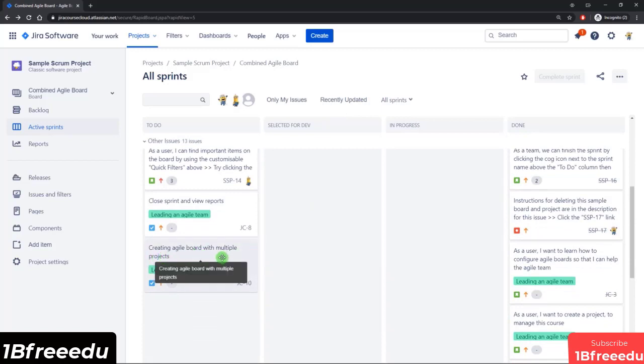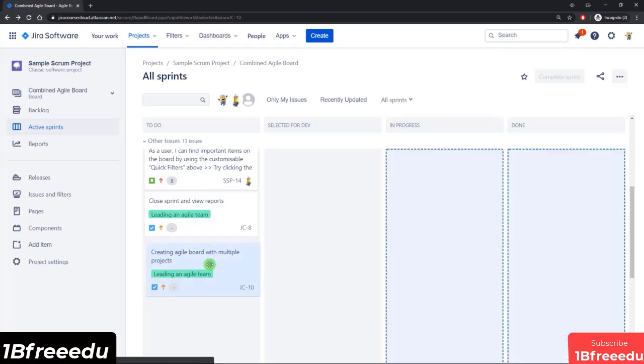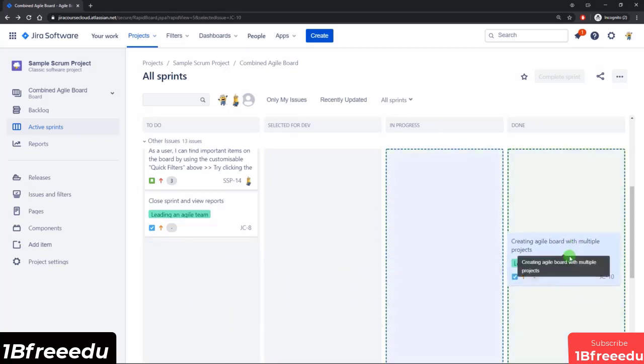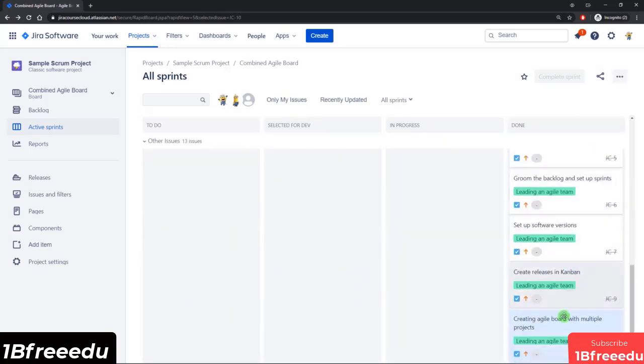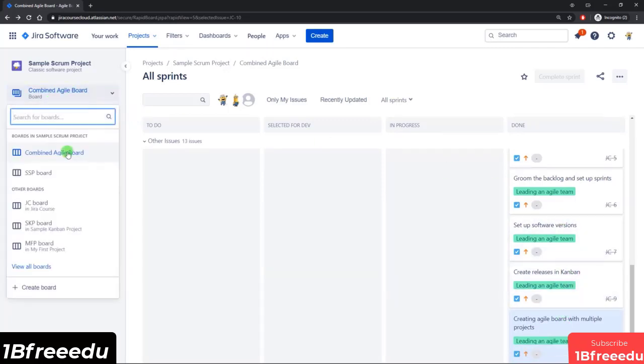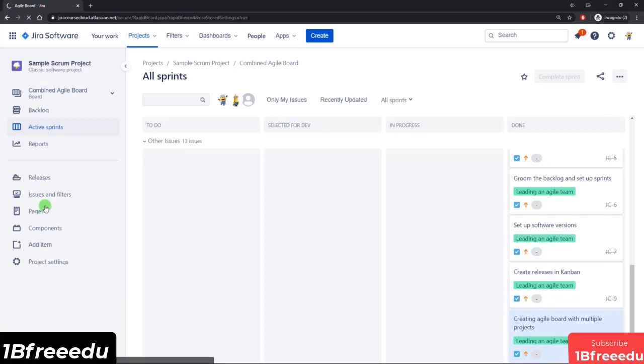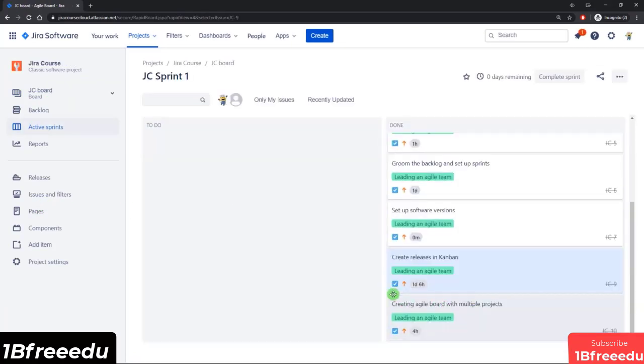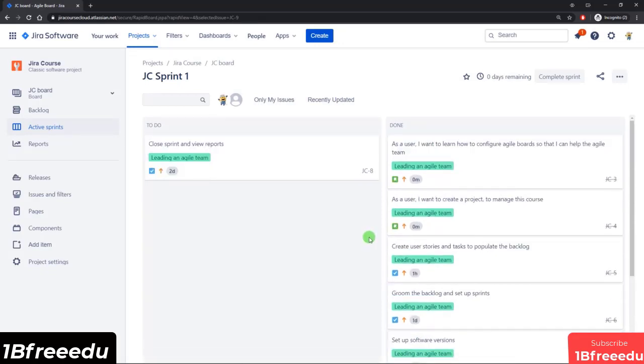Now, maybe I can just find it here. Yep, so there it is, creating the Agile board with multiple projects. This is the one that we're currently recording. So now that we've approached the end of the video, I can take this and you can see that I can either move it into the in progress or done column. So let's just mark it as done. And I did this in the combined Agile board. So now if I switch back to the Jira course board that we've been working with, you can see that it is marked as done here as well.